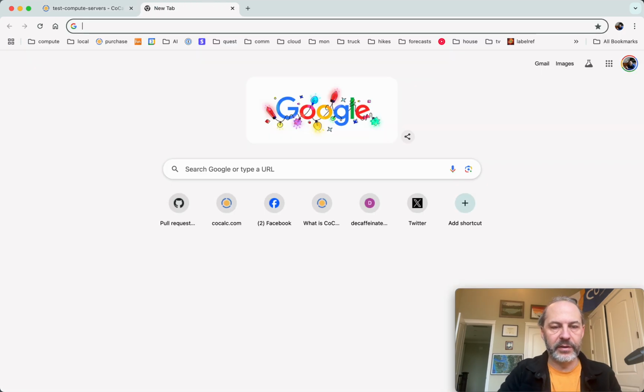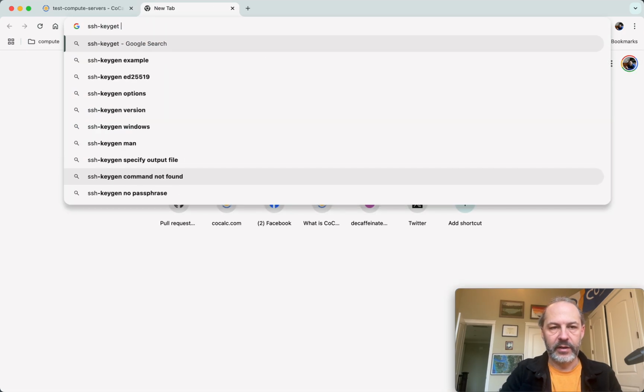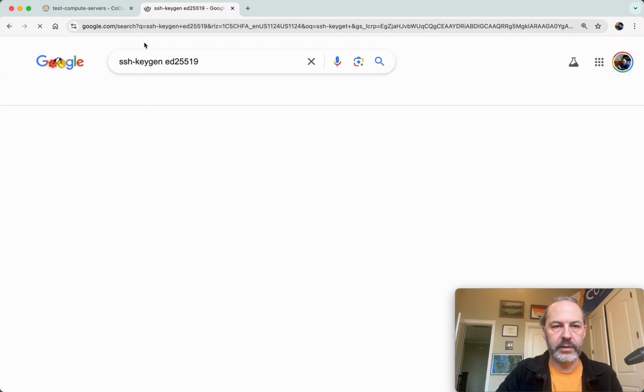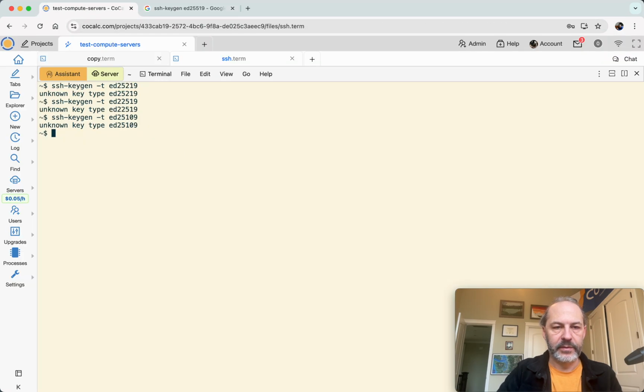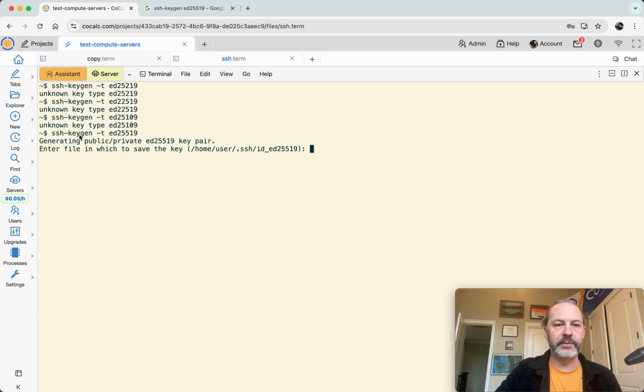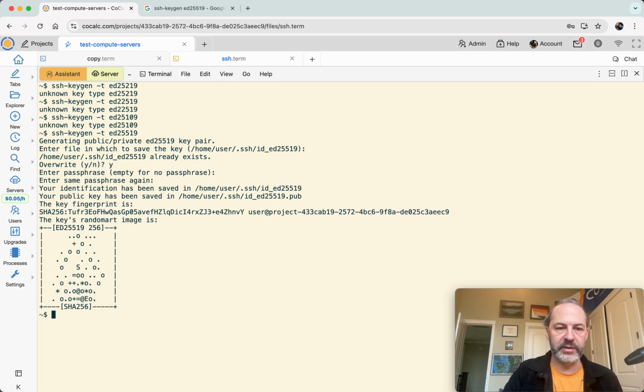What is the name of that elliptic curve? ssh-keygen -t ed25519. There it is. For some reason, I'm not remembering. Okay. So what I've typed in here is ssh-keygen -t ed25519. And that will generate an SSH key pair that is sitting in my CoCalc project. So I'm going to overwrite the existing one I happen to have had there. I'll use an empty passphrase, though you may want to use a non-empty passphrase for better security.